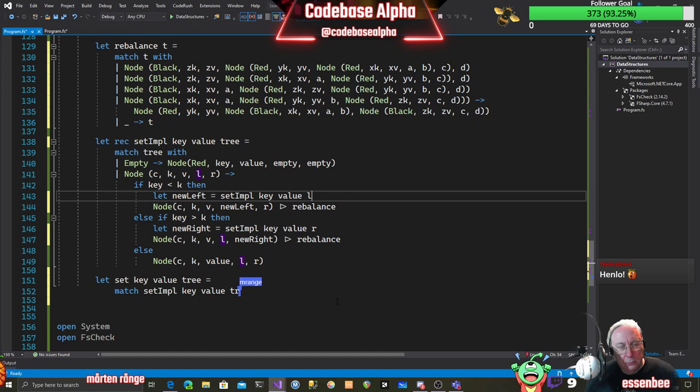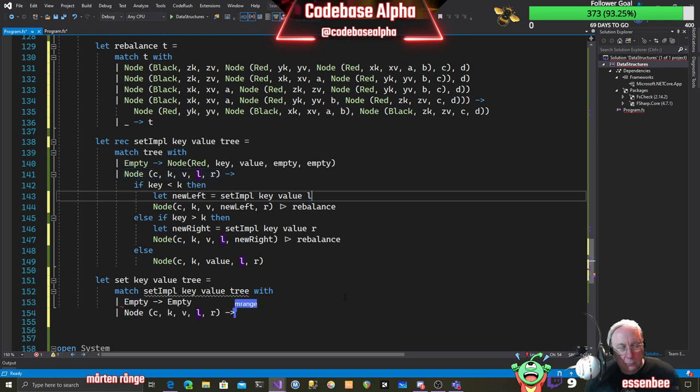Key value tree. This is a little bit more challenging, but the idea of the pictures is just what we did here. Hopefully we didn't mess up too much. So if it's empty, we return empty. If it's a node, then we don't care about color, because the rule is that it should always be black. Key value left, right.